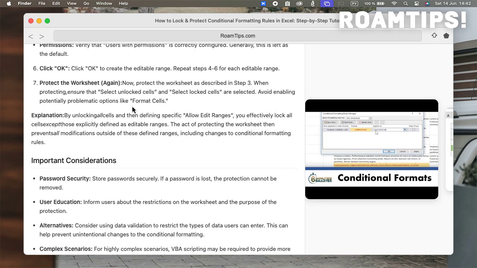In conclusion, protecting conditional formatting rules in Excel can be done in several ways, each with its own pros and cons. Protecting the entire sheet is the simplest method but can be too restrictive. Using VBA code provides a more flexible solution but requires VBA to be enabled. By following the best practices we discussed, you can ensure that your conditional formatting rules remain intact and that your data is presented accurately.